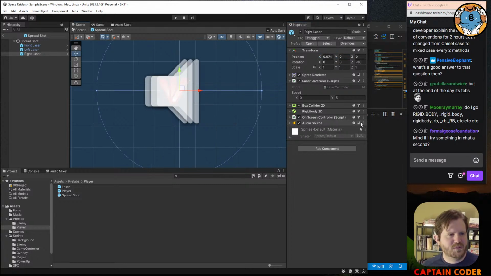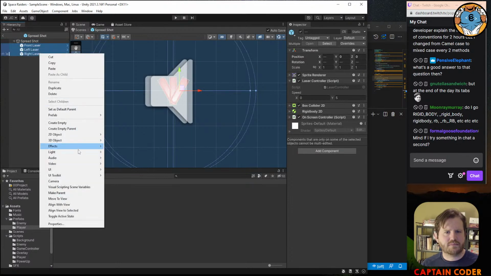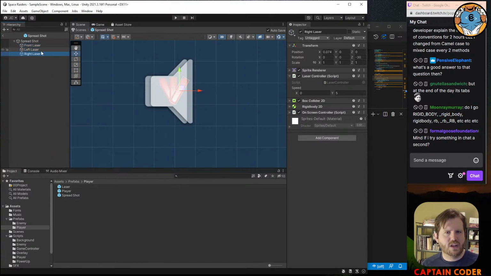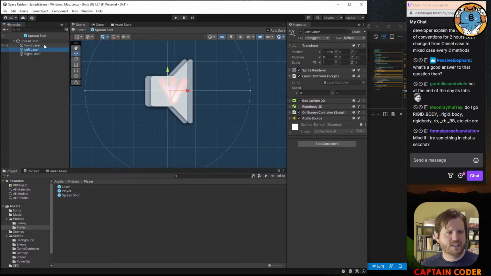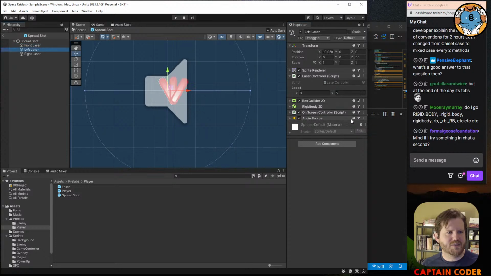We want to remove the audio source from these. Really, we only want one thing to have an audio source. Let's unpack these, actually. Prefab, unpack. Okay. Let's get rid of the audio sources on these. Otherwise, it's going to play the laser sound 3 times.